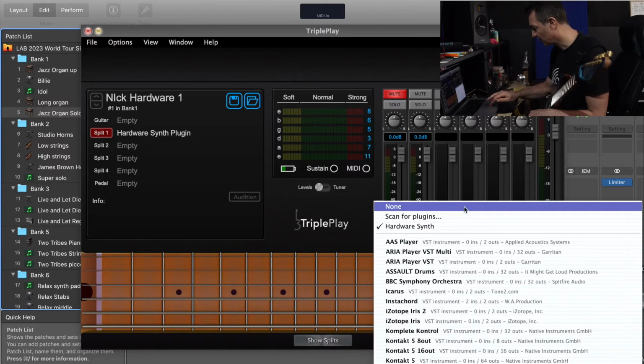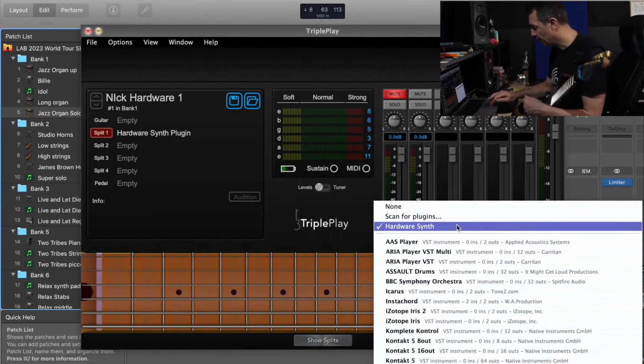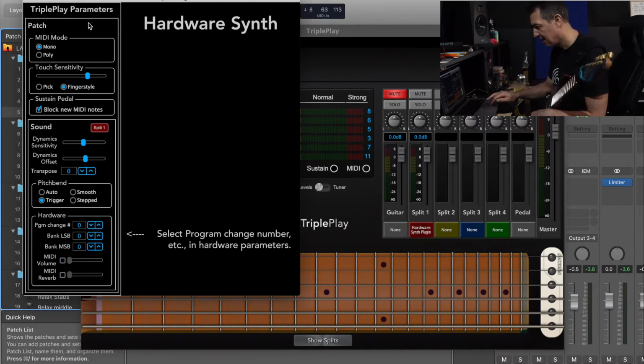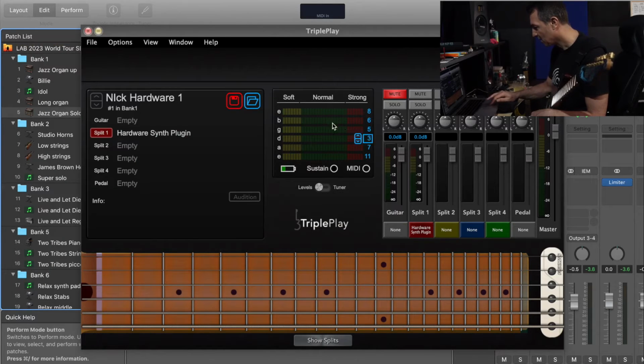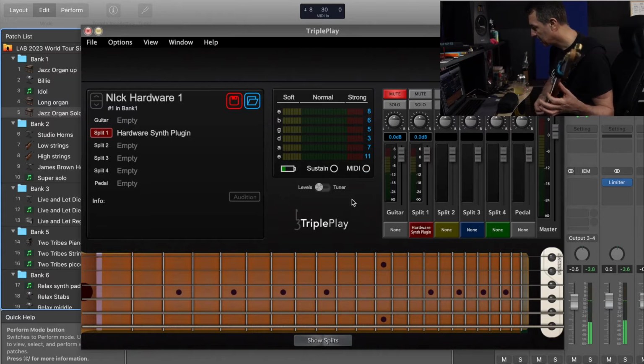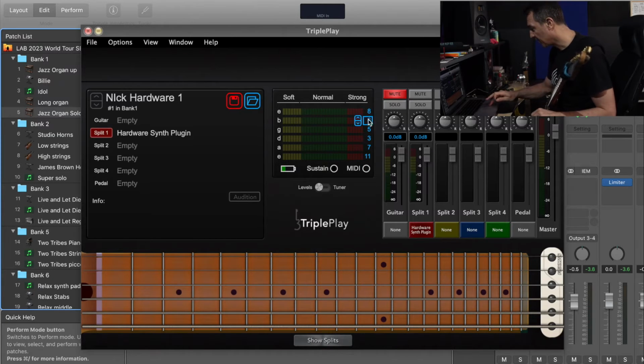And I can use them with the triple play, but for reasons I'll go to in a minute, I prefer to use MainStage. So you look for hardware synth, and you can double click on hardware synth, and that gives you all the settings. We'll come back to them in a second. So first of all, you set up your pickup height, and then what you've got to do is try and get the sensitivity right for each string.